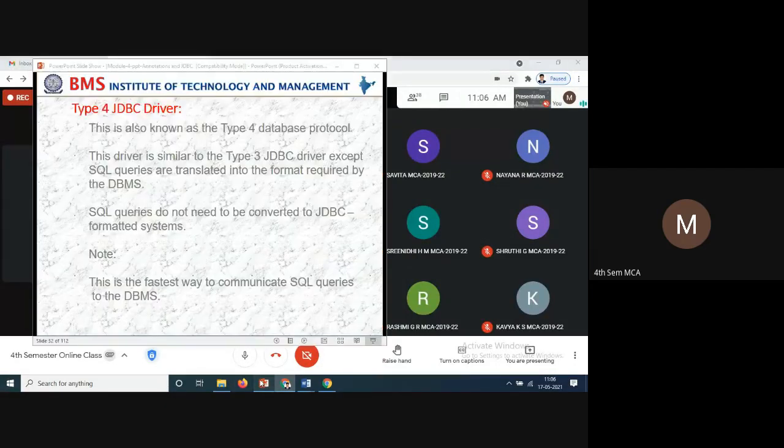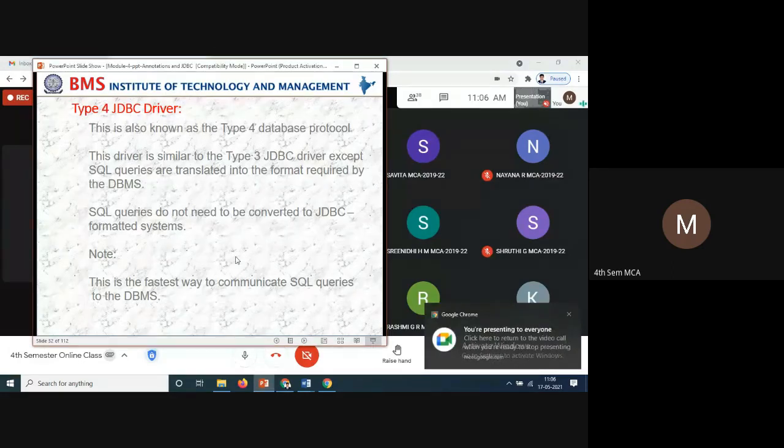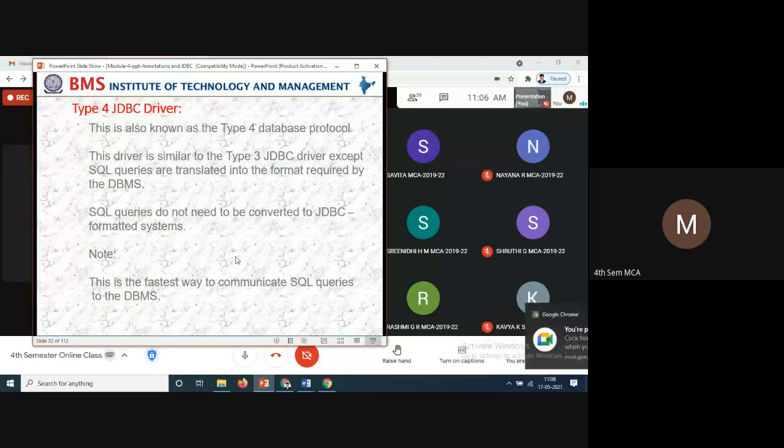Now, this one is nothing but SQL queries translated directly into the format required by the DBMS. Type 3 requires one more layer, JDBC, but SQL queries do not need to be converted to JDBC formatted systems. So type 3 is required, but type 4 is not. SQL queries are converted directly to the DBMS format. This is obviously the fastest way to communicate SQL queries to the DBMS. Instead of following 3 steps, when you follow 2 steps, execution will automatically be fast.